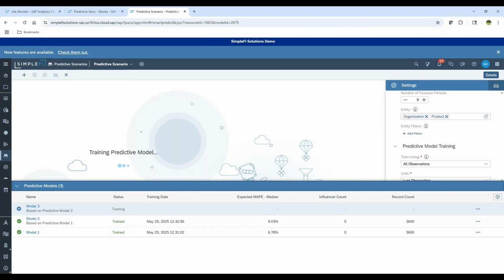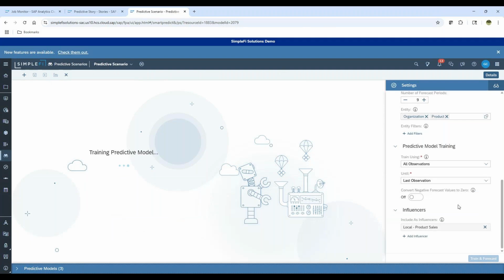So here, I'm going to train this one. And we'll see what happens in this model, but our MAPE score should be different than not having any influencers at all. This will show an influencer count. Well, now we have one, right? And it'll give you a record count. Same, you could add multiple influencers here if you choose.